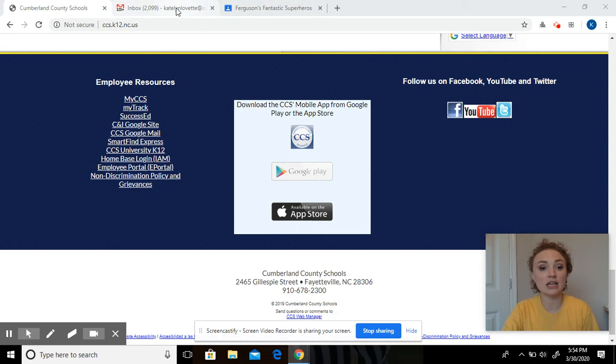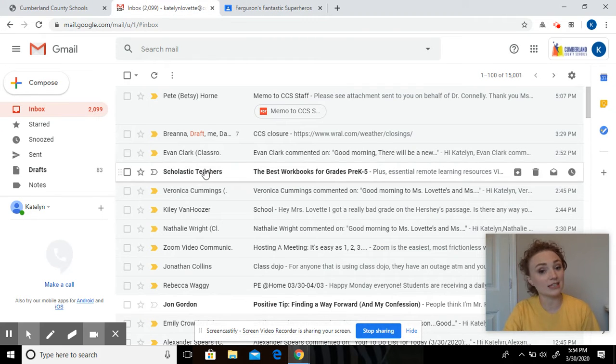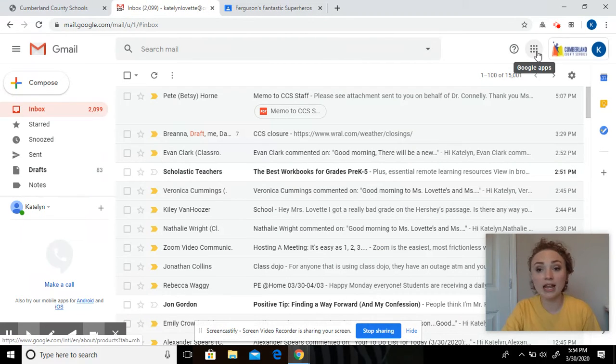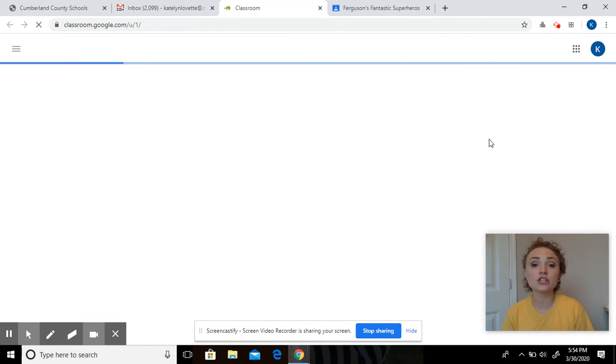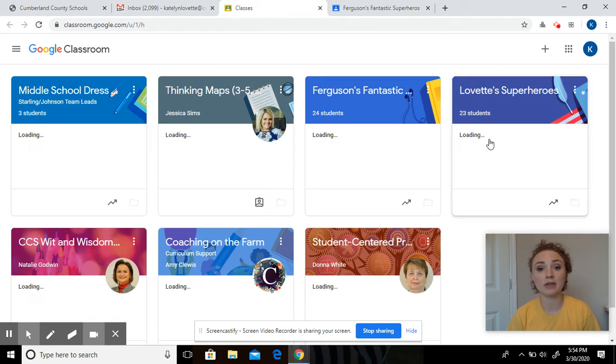Once they've logged into their email, a screen will pop up like this, their inbox. Up in the top right-hand corner, there's a 3x3 array. When you click on that 3x3 array, you see all of the different Google apps that they have access to. At this point, they should use the one that looks like an old school chalkboard that says Classroom underneath. When they click on that, it's going to take them to any Google Classroom they are a part of.